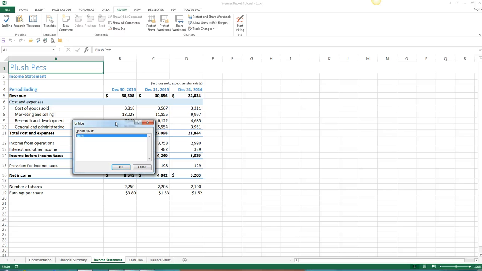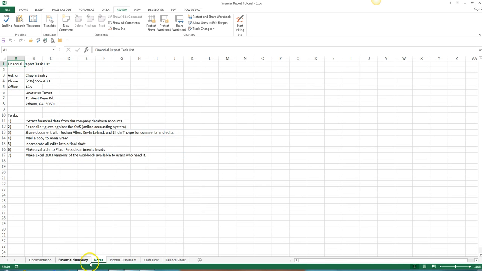Turn to page 750. Step number 3, with the Notes sheet name selected, okay, it's in blue, so it's selected, click the OK button. And look at that, there it is. The Notes worksheet appears between the financial summary and the income statement worksheets. The worksheet contains Chayla's to-do list for the project, which is not relevant for colleagues and does not need to be part of the final report. Rather than just deleting the Notes worksheet, you'll hide it again and then delete it using the Document Inspector.